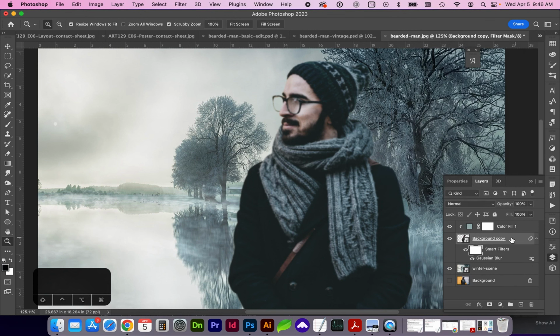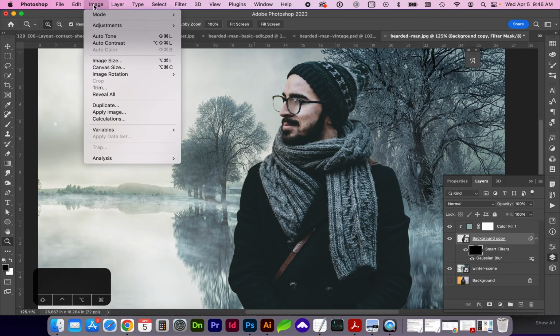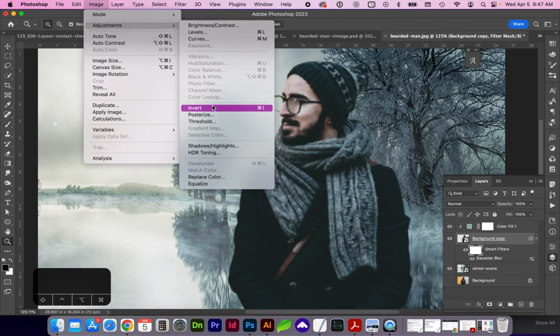Click OK. Now, since this layer is a smart object, this filter is editable versus if we applied it to a raster image, we would have no way to undo later. So with the smart filter white thumbnail selected, I want you to go to Command or Control I, which will inverse the mask, or you can do that by going to Image Adjustments, Invert.